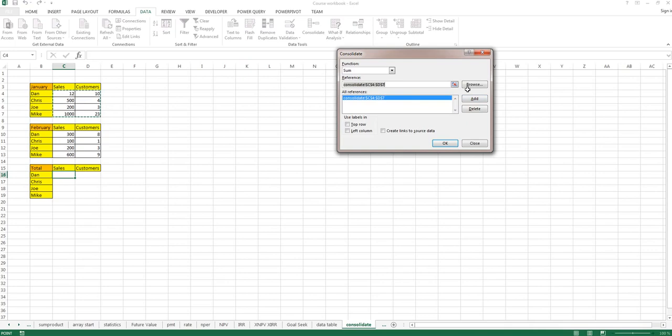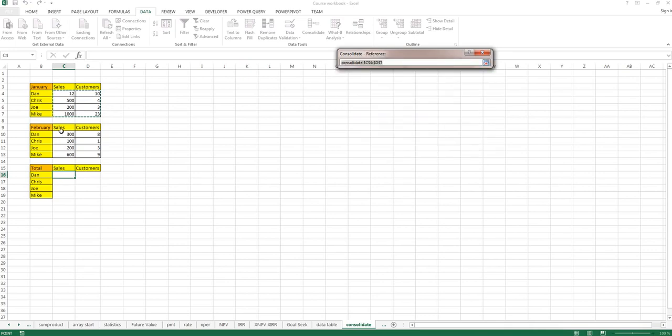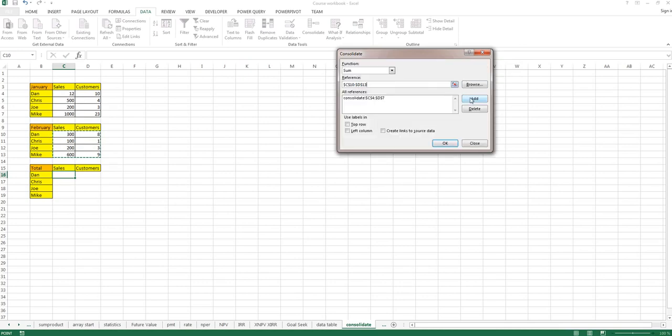And the second is this one here. I select this and add it too. And basically what I would have to do is just click OK.